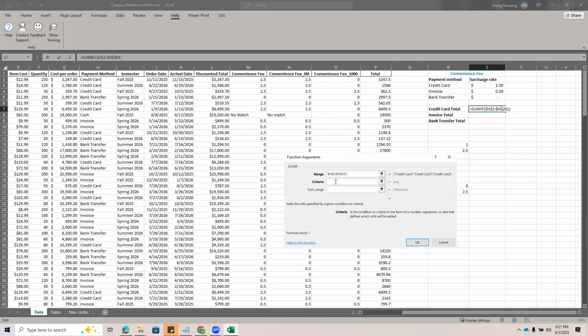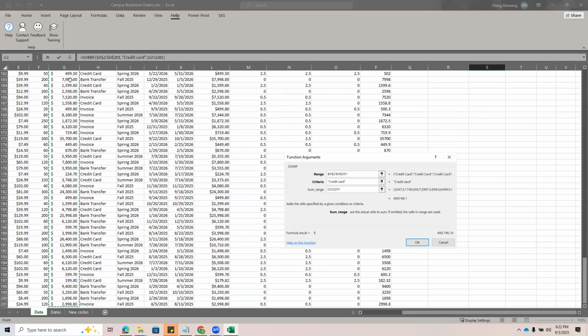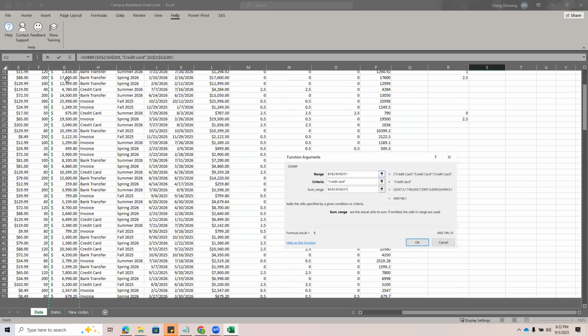Then the criteria is I want to compute the cost per order if the payment method is credit card. Yeah. And what I want to compute the sum of is this cost per order, which is G2. So I'm going to select the first cell again, which is G2, and then Control Shift or Command Shift down to select the entire array. Then I'm going to lock it.